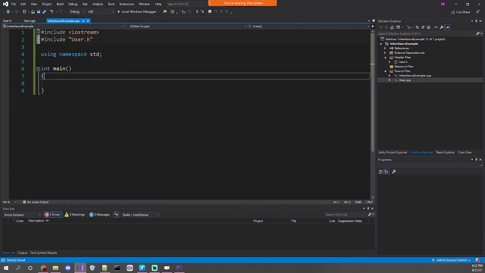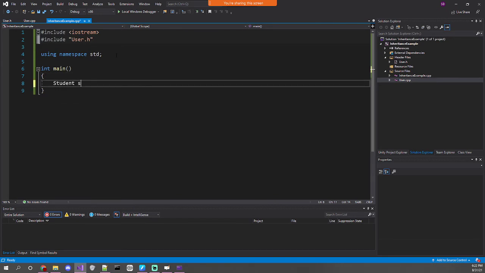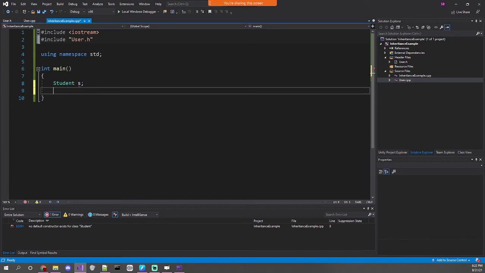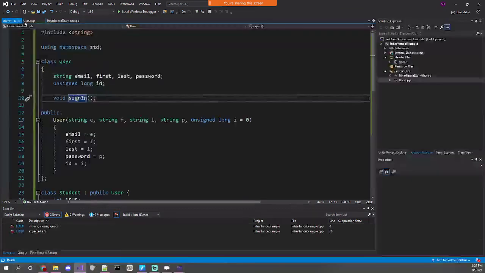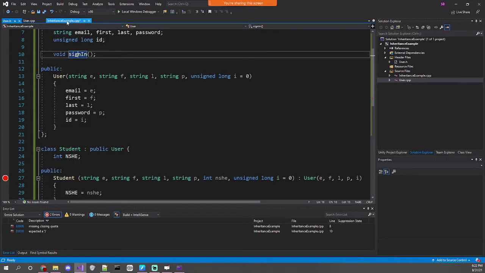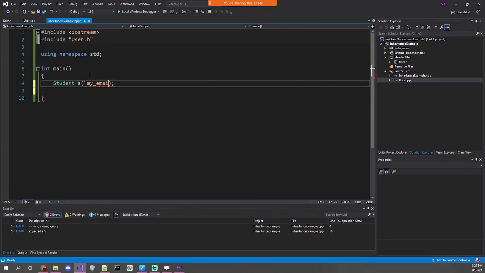Okay, so now let's say I go to main and I want to go and create all these things, then I can do that. So I could say like student s, and no default constructor, right? So I had to give it something. I can call the student constructor with an email, first name, last name. So let's just say my email. I'm not going to actually format this correctly just because that's a lot of writing. Their name is HW. Their password is pass1234. Their NSHI is 23, and their ID is, let's just say, 2. And so I could make a student.